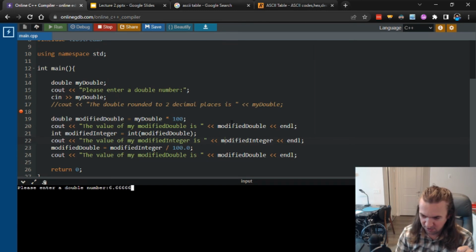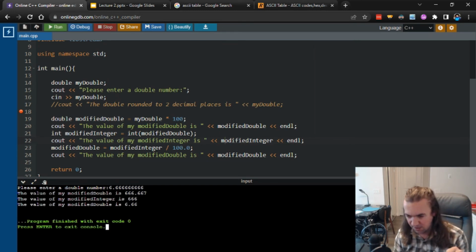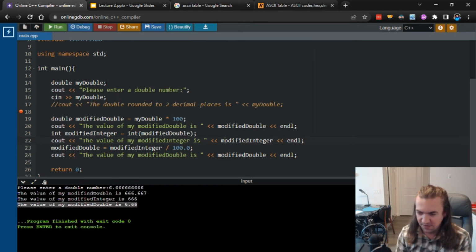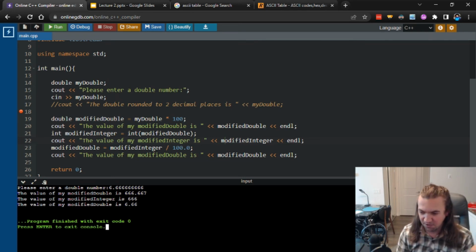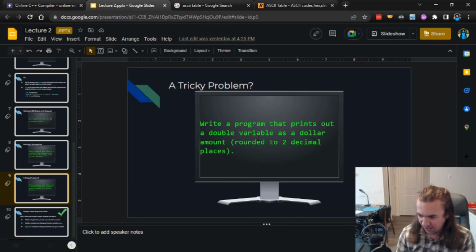6 point, bunch of sixes. And look at that. The value of my modified double is 6.66. And the only reason I was able to do this is by taking advantage of the fact that integer division will cut away remainders if you are doing it properly. Or sometimes if you don't want it to, it will still do that anyway. And that was what we were looking for, I believe, yes? Double variable as a dollar amount.